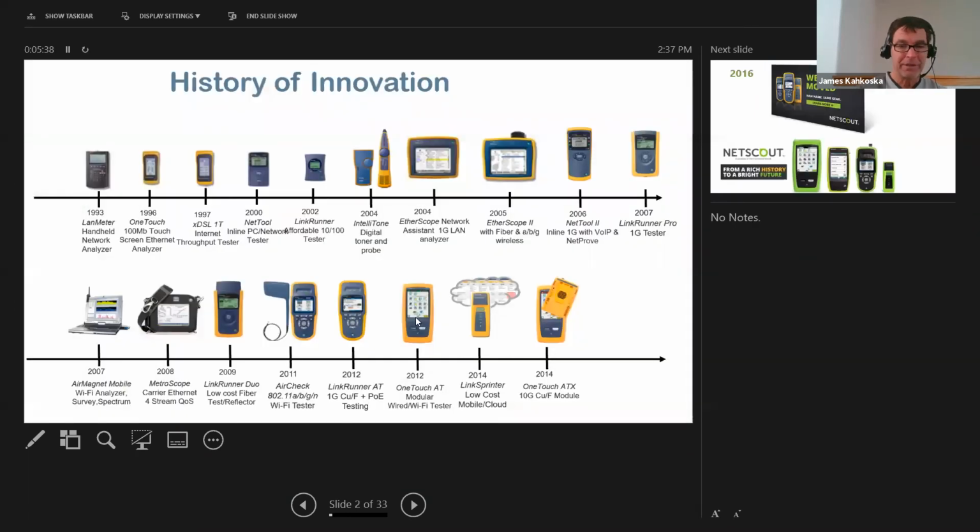And the first thing I want to tell you is who we are and where we came from. So actually, we are the old Fluke. Up until about 2015, Fluke Networks officially started back here in 93. I actually joined in early 95, and basically architected the One Touch back in 96. That was sort of the first really usable handheld network tester.